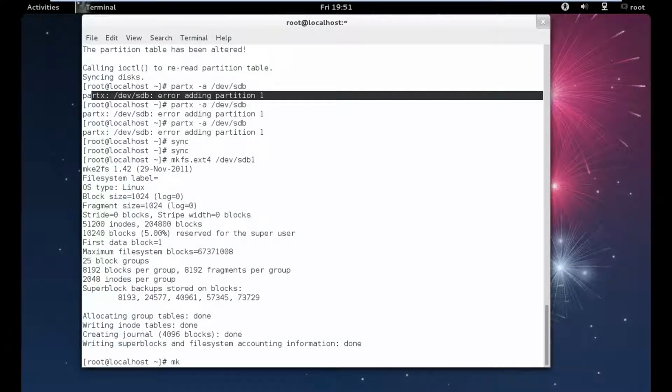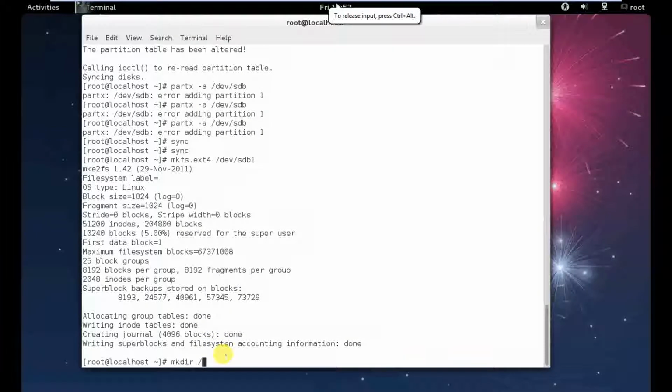create a directory with mkdir, under slash. After formatting the partition, you want to access the partition you created, so you have to create a directory where you want to give the access. If you don't have any name for the partition, how can you access that partition?